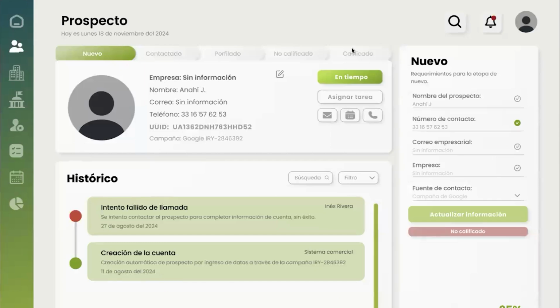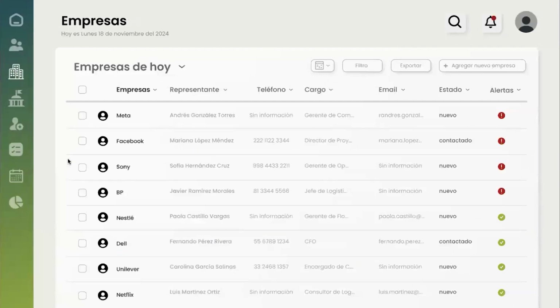Each step of the commercial process is clearly laid out, helping us collect all necessary information to create a complete project record. These stages are fully customizable and can be adjusted to meet the unique needs of any company. We can also view the companies we're in contact with, or navigate to the bids section.